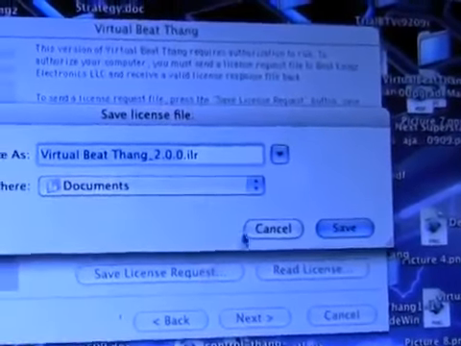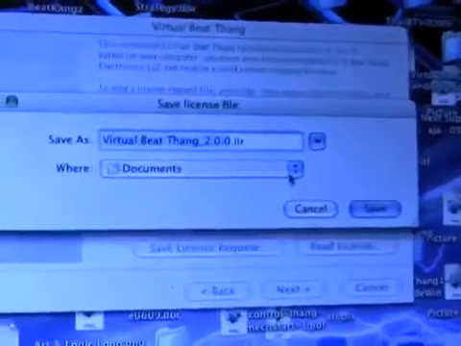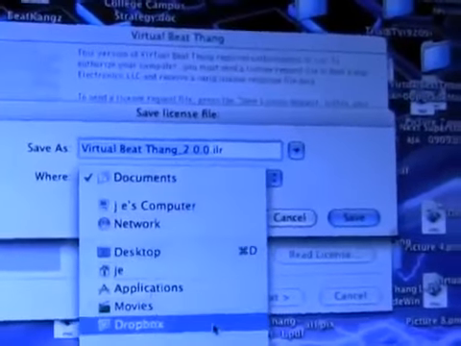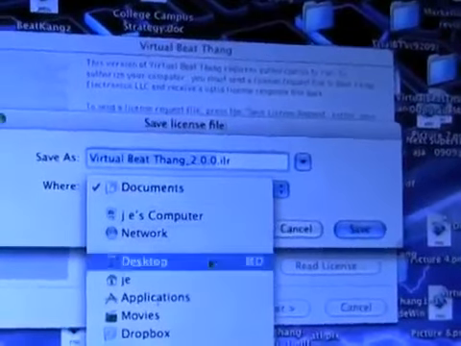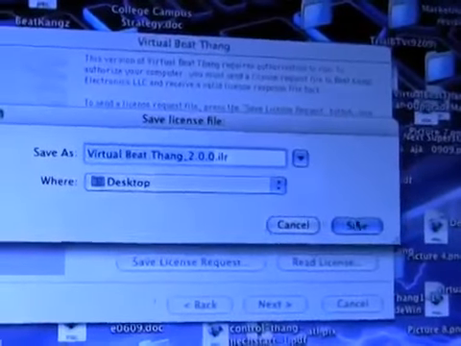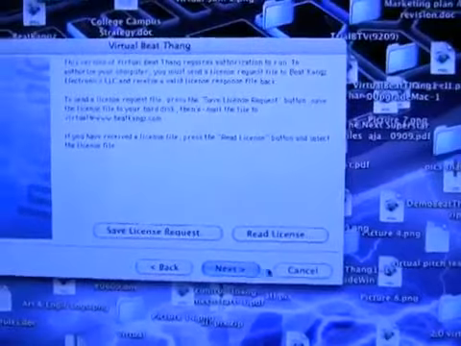Alright, and it's going to ask you where you want to put it. Put it somewhere where you know where it's at. It's going to save a file, so it could be your documents. In this case, I'm going to put it on my desktop. So just click desktop, and after I click desktop, I hit save. I'm going to save that file, and make sure you don't click next. Make sure you click cancel after you do that.